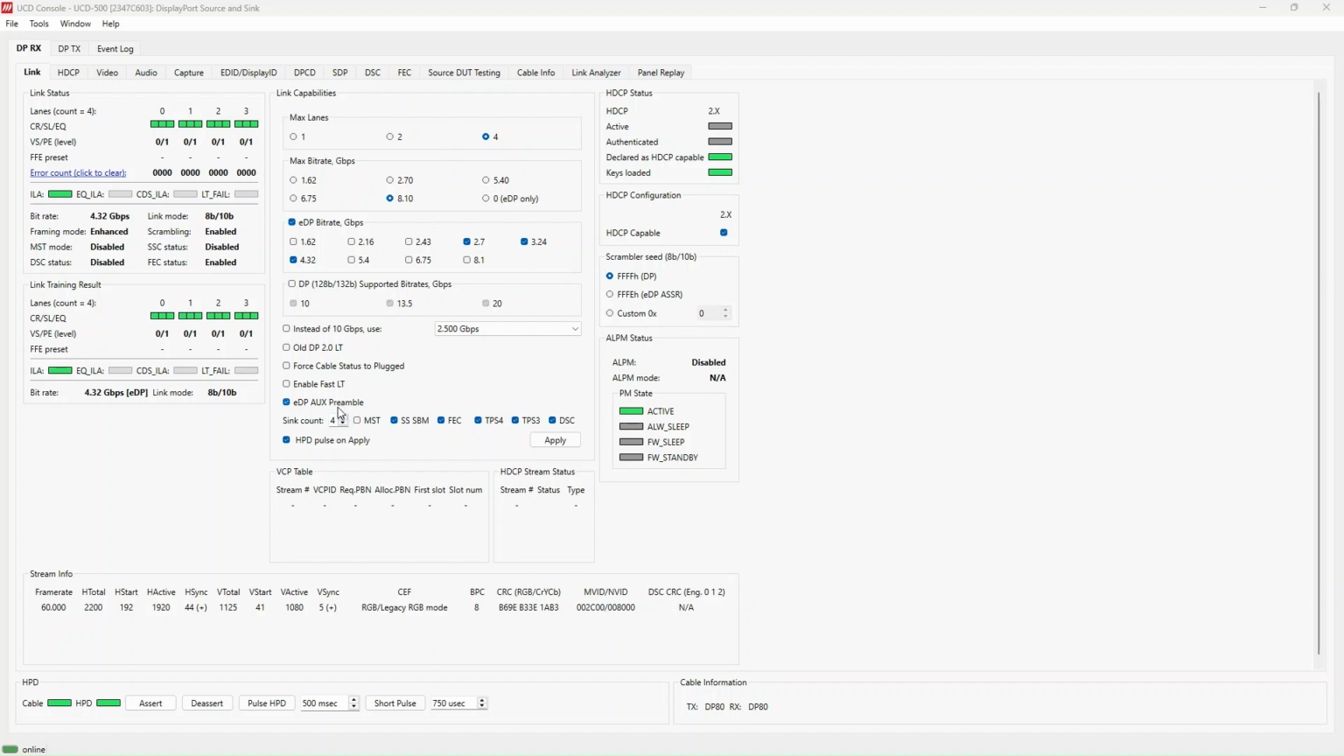Here, we have the embedded DisplayPort aux preamble. This is a function that shortens the preamble between messages. In standard DisplayPort, the aux preamble is 30 zeros long. However, in embedded DisplayPort, the aux preamble is 24 zeros long.